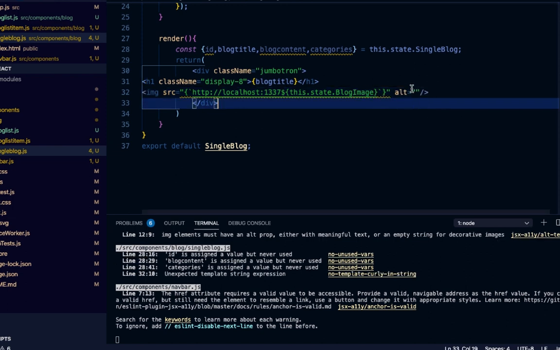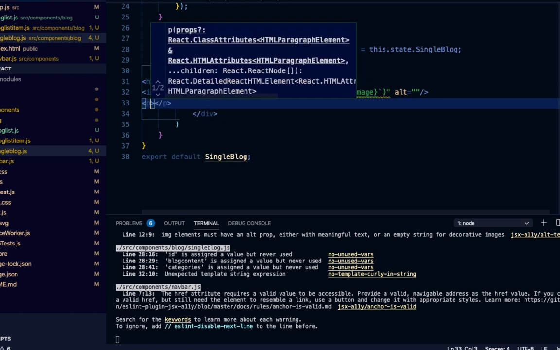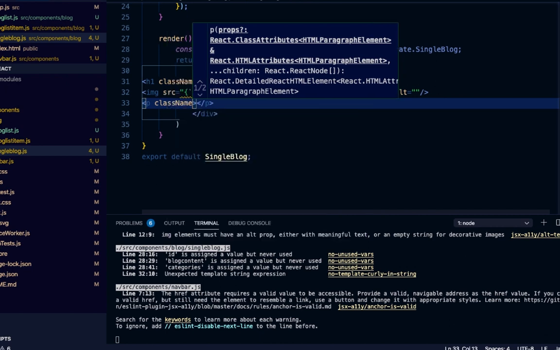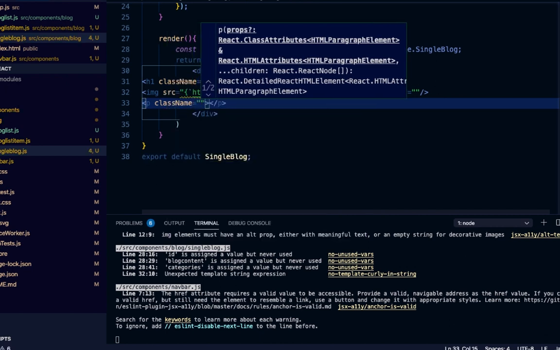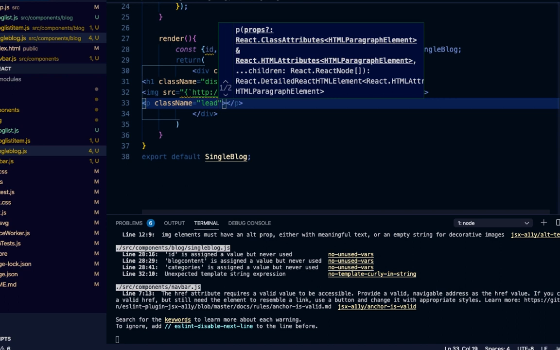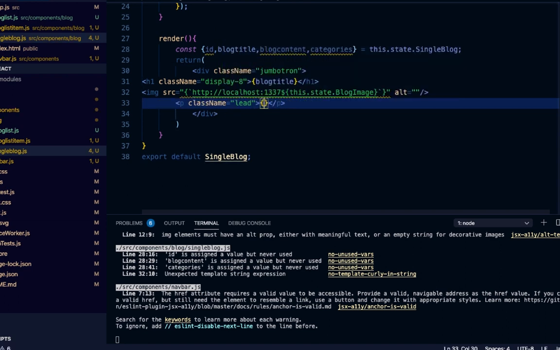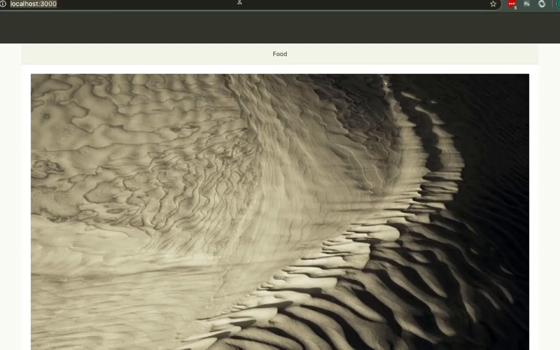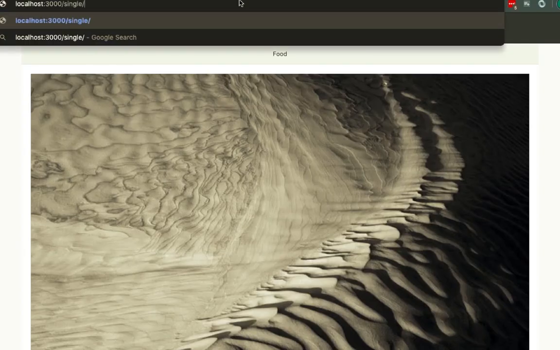and after that I will create a paragraph tag here, give it a class name of lead. Okay, and let me just add blog content here. All right, so let's go back and let's try single/1.